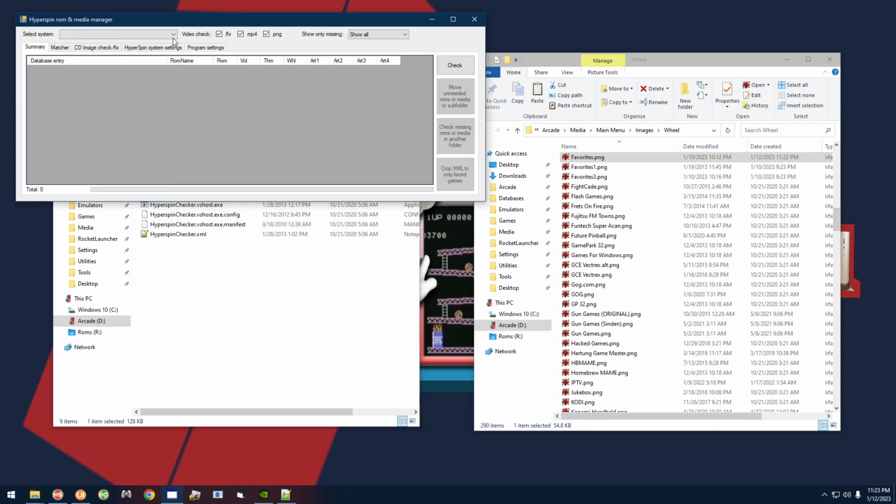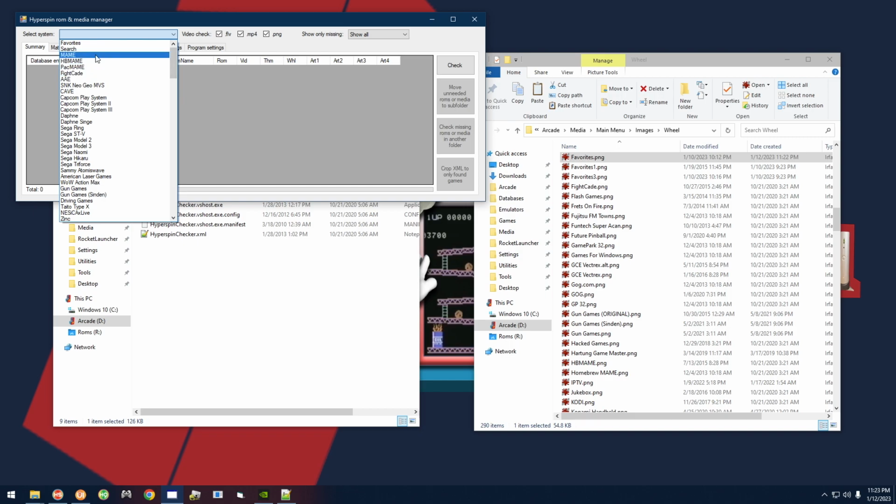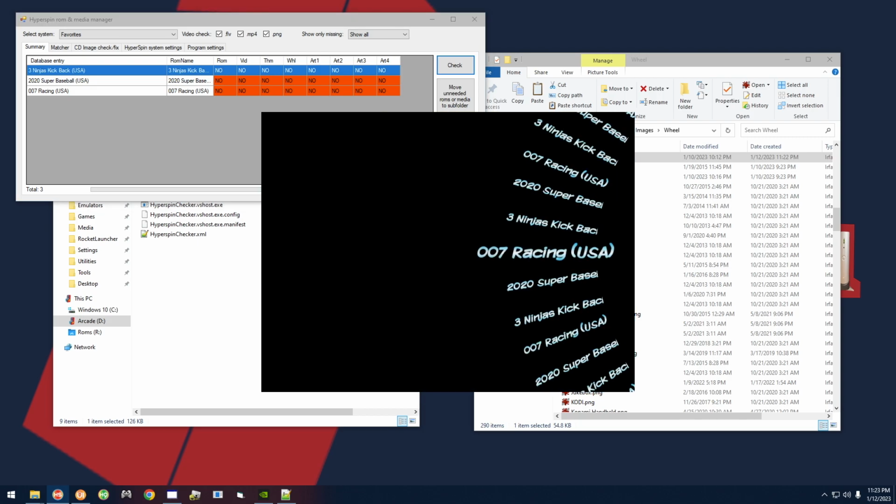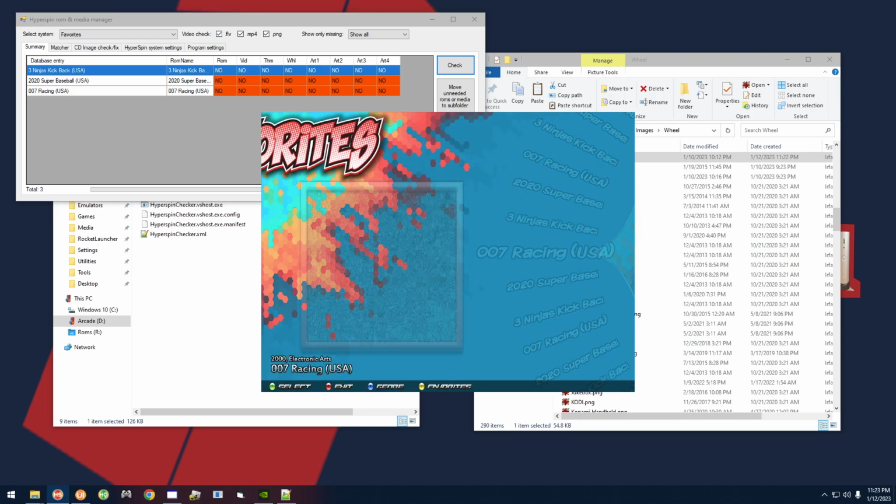And in here, you want to select the system you created. So in my case, it's favorites. You want to click on check, and that's going to audit your system and show you what artwork you have and don't have. Of course, we don't have anything right now because if we go into Hyperspin, you can see there's nothing there except for the default theme.